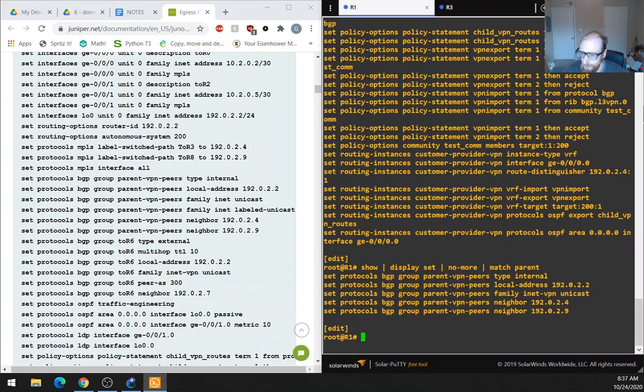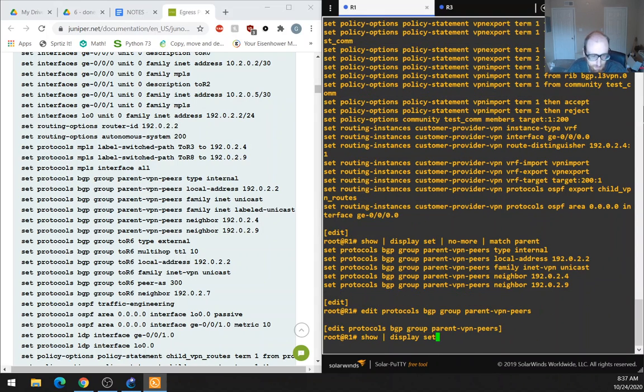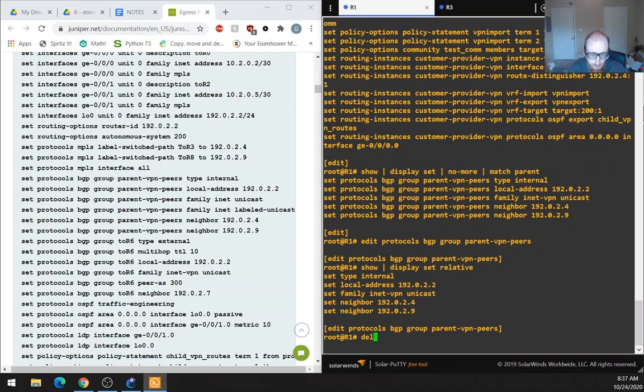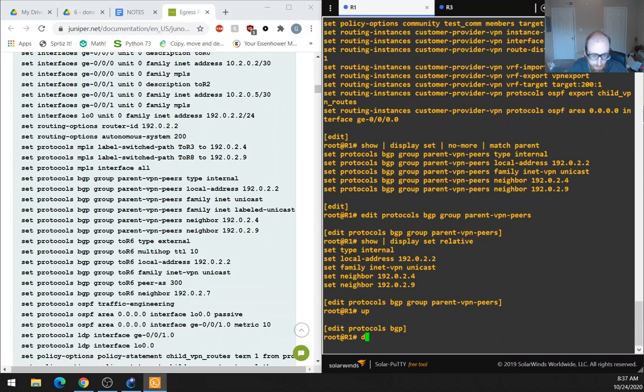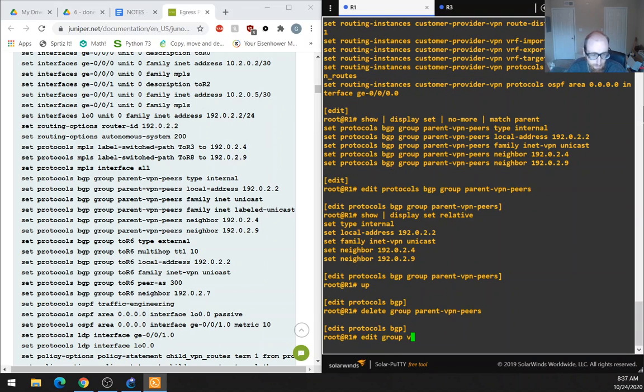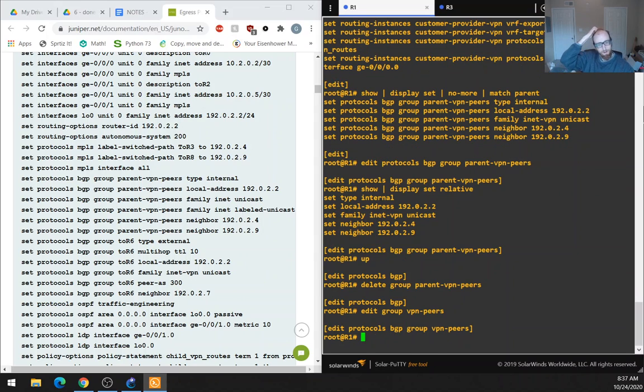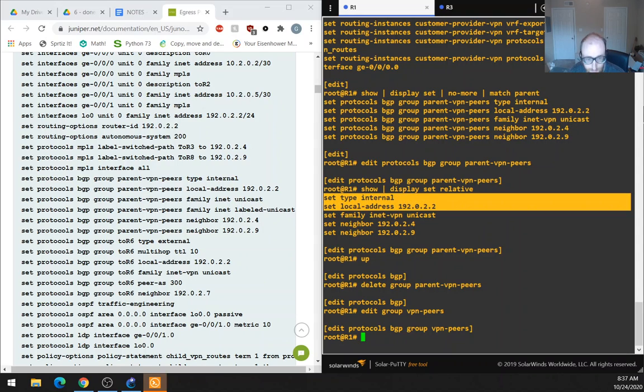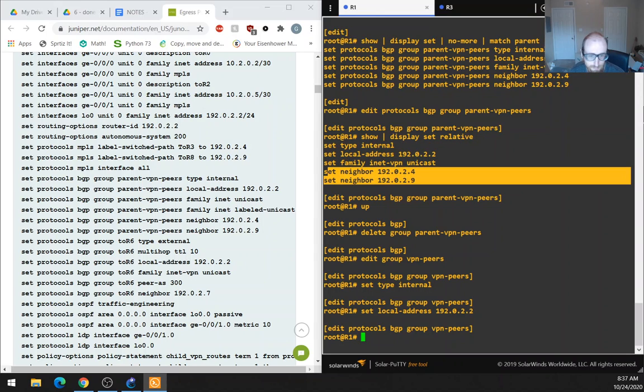So, yeah, let's just go with the name VPN peers. So what I'm going to do is edit protocols bgp group here, and then we're going to do show | display set relative. Okay, and then we're going to go up. We're going to delete group. There we go. I'm going to do edit group VPN peers. So that's a much better naming. Makes things much easier to think about. Yep, and now we're going to have this.